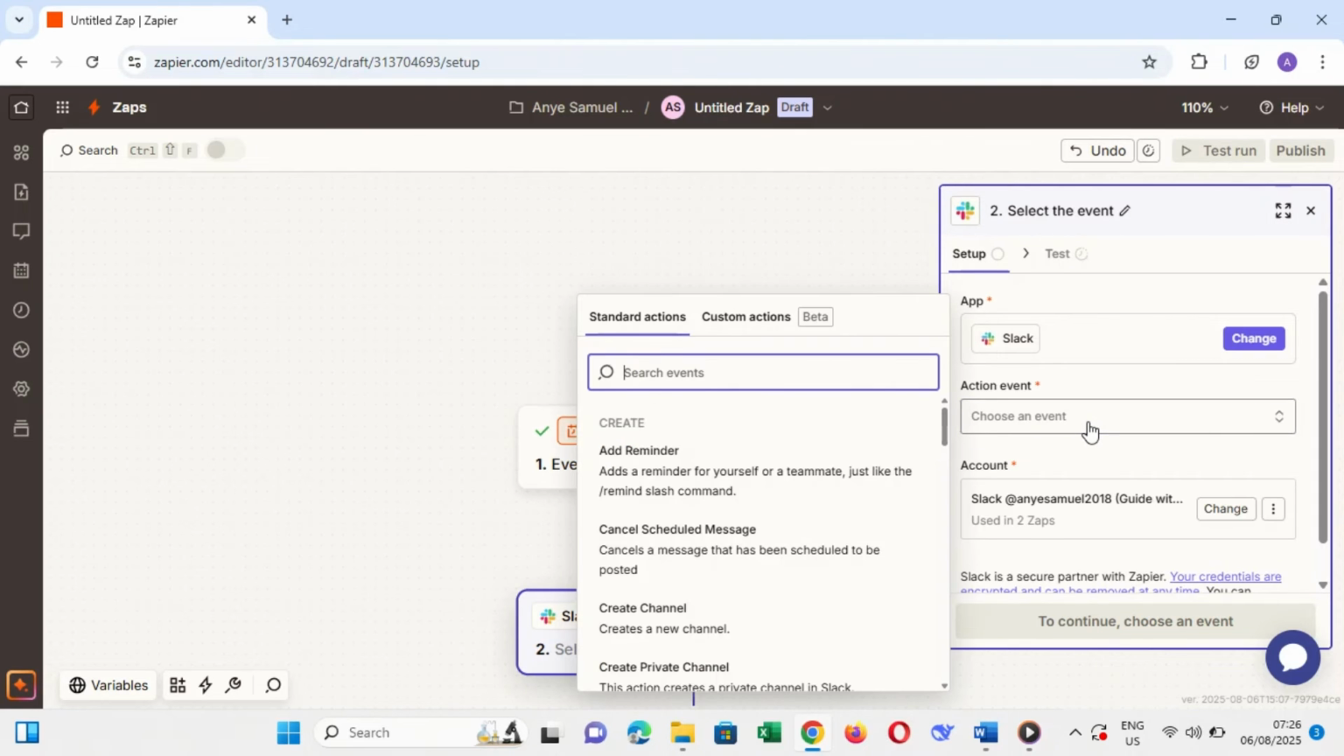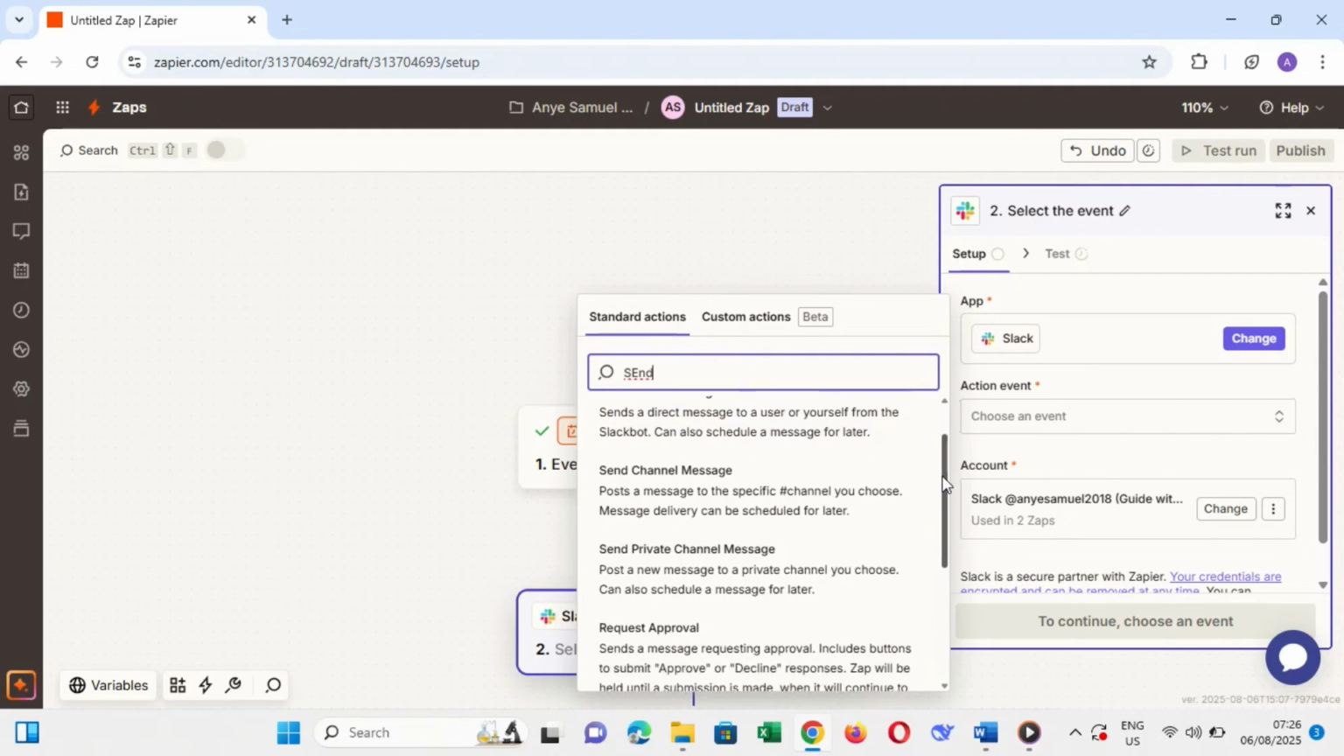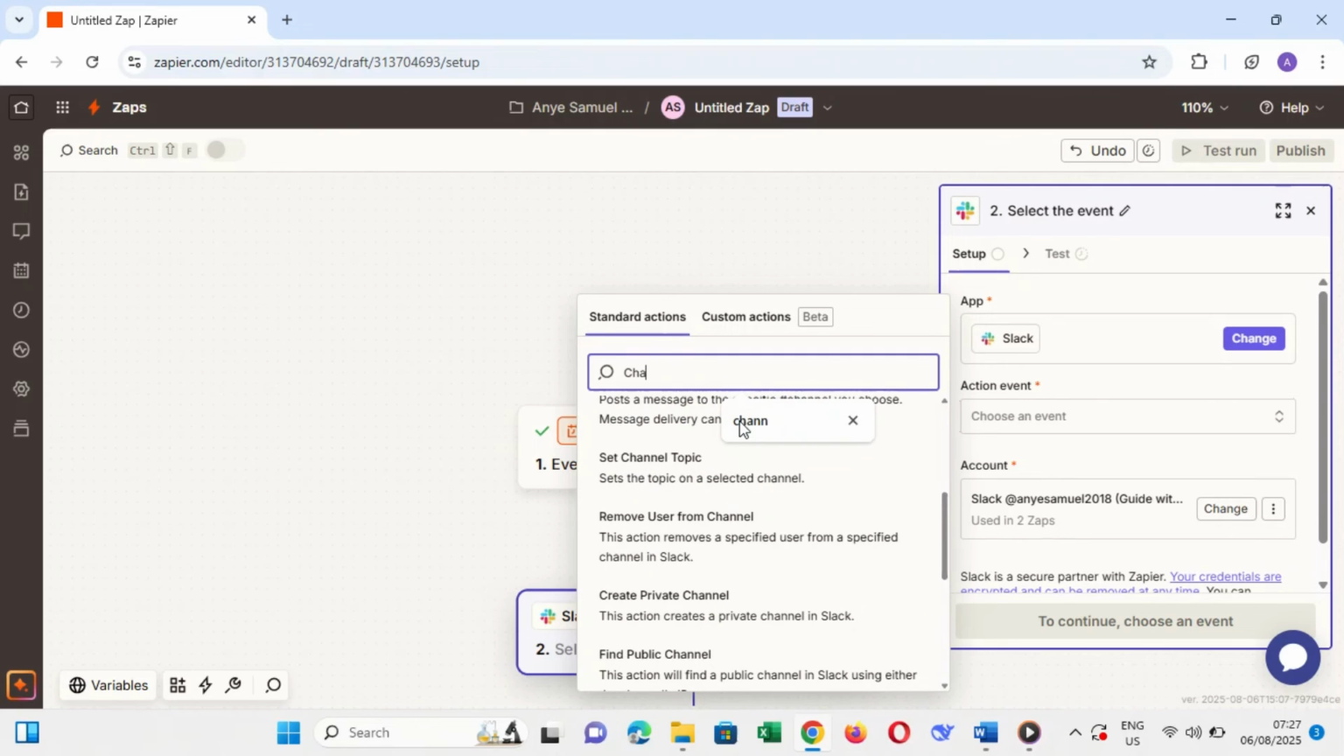Once that's set, move to the action step. Choose what should happen when the scheduled time arrives. This could be sending a reminder email, posting to Slack, or updating a spreadsheet.